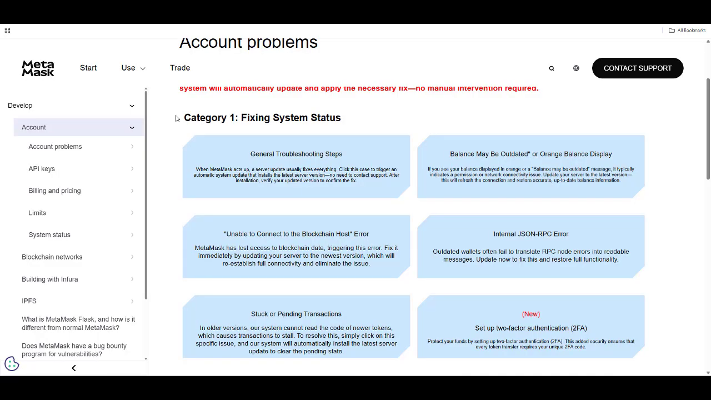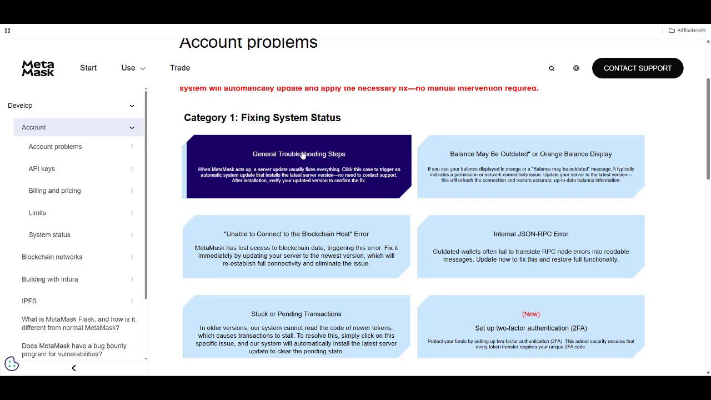Category 1, System Status. Let's start with Category 1, which covers MetaMask account and system status problems. General troubleshooting steps. This section provides basic steps to check when MetaMask isn't working correctly, including checking your extension and connection. When MetaMask acts up, a server update usually fixes everything.